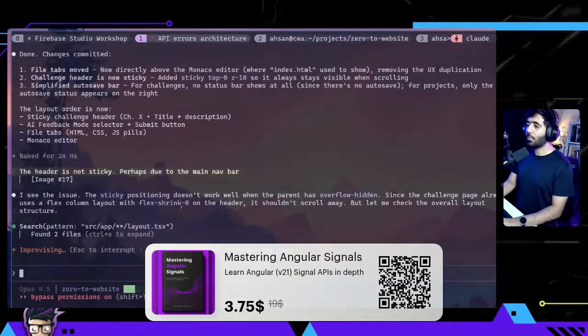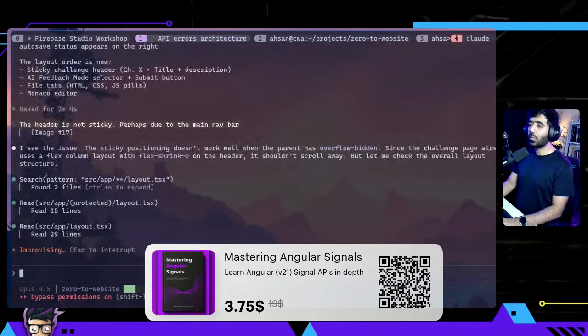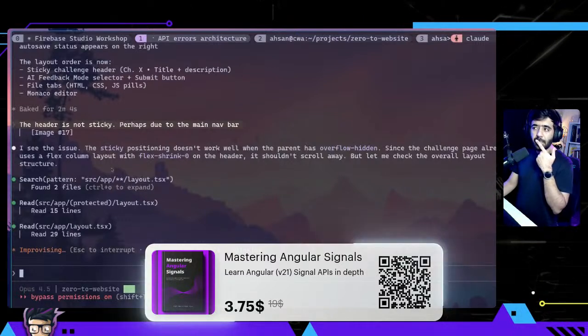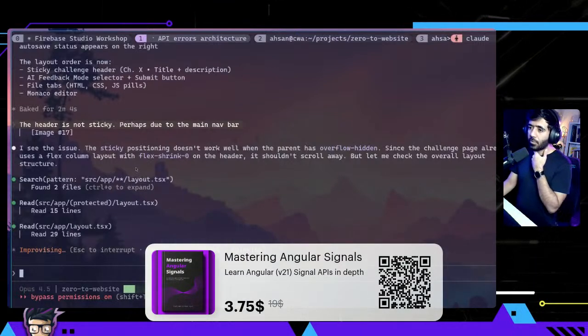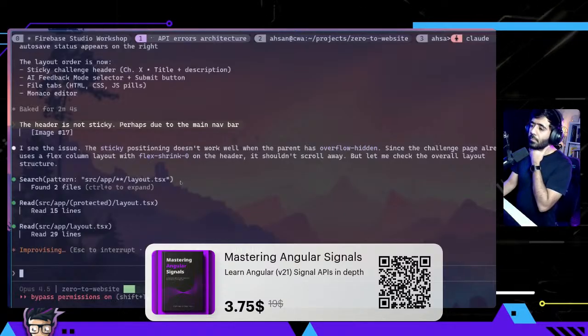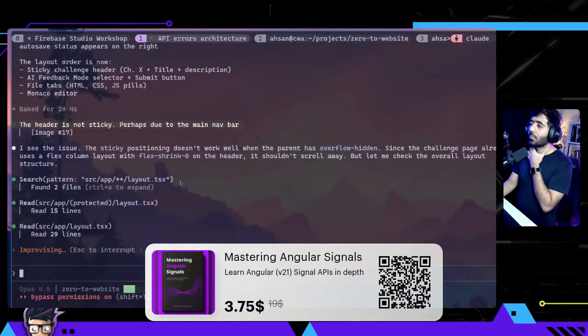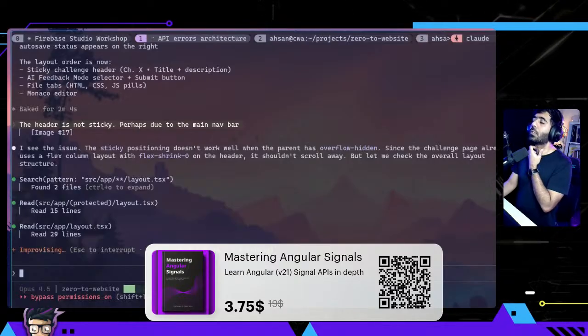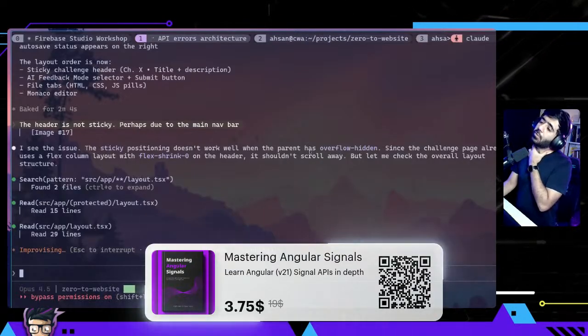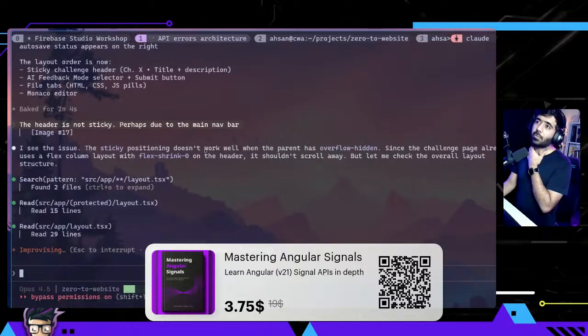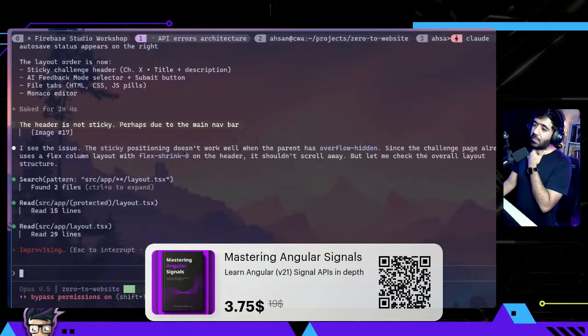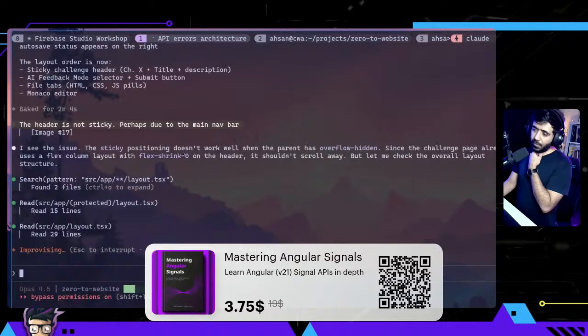I see the issue that sticky position doesn't work well when the parent has overflow hidden, since the challenge page already uses a flex column layout with flex 0 on the header. It shouldn't scroll away, but let me check the overall layout structure. But I think it's talking about overflow hidden, but the overflow hidden shouldn't be a problem. The thing is, we have a main header which is sticky, so everything goes behind it.